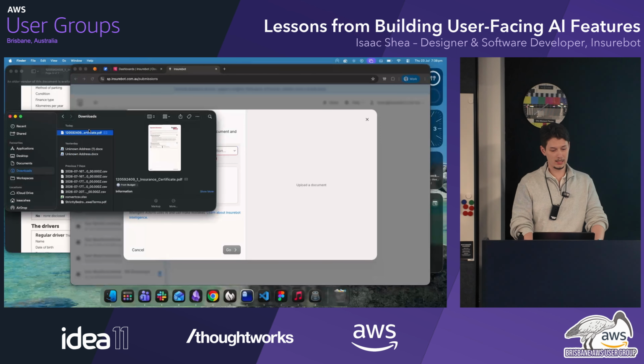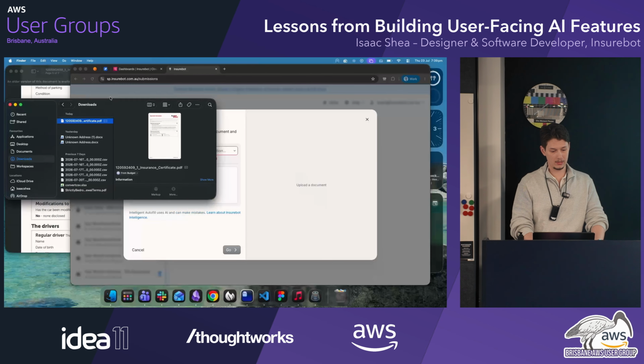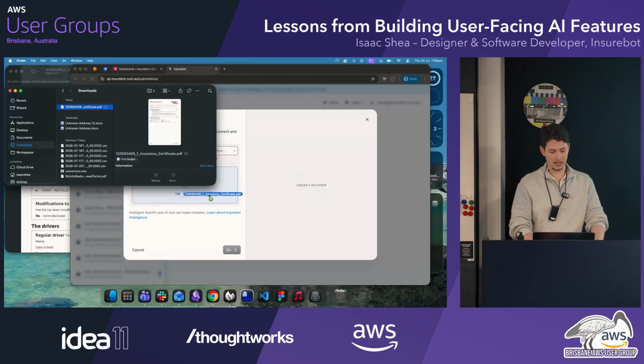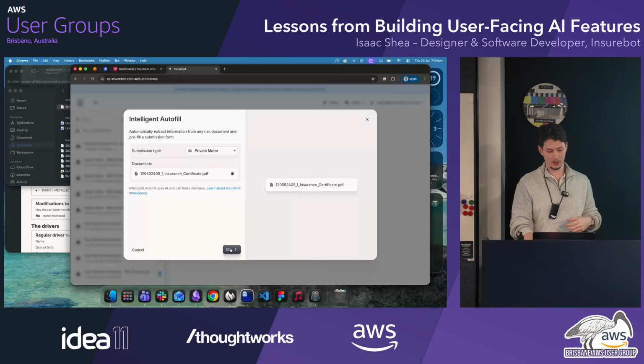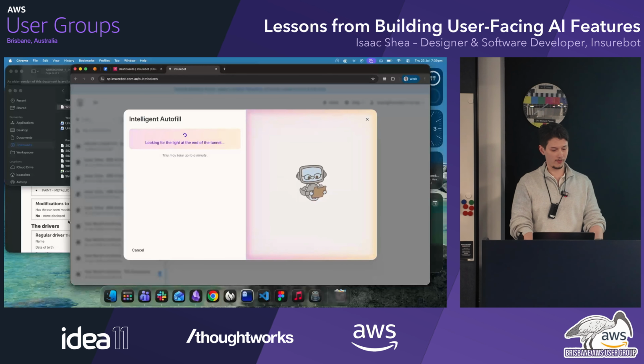So you take in a policy schedule that you've got. In this case, it's my insurance certificate from my car from a few years ago. And then we select which one we want. In this case, we want private motor. And it will go off behind the scenes.